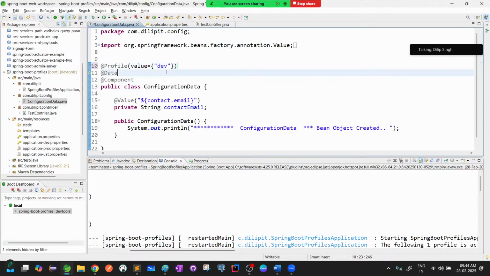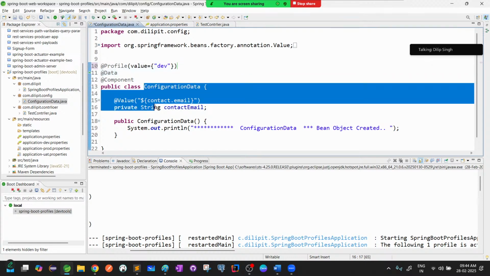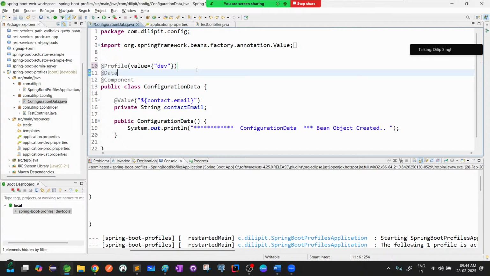So if I give dev comma UAT, this bean object will be created only for the dev and UAT profiles, not for the prod. If I give only prod, it will create only for the prod when you are running your application on the prod environment.